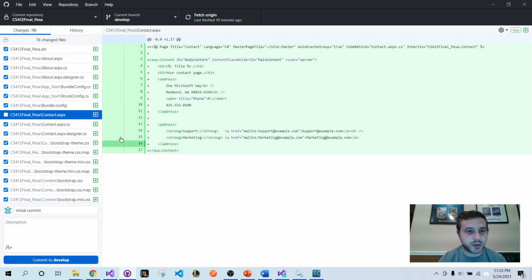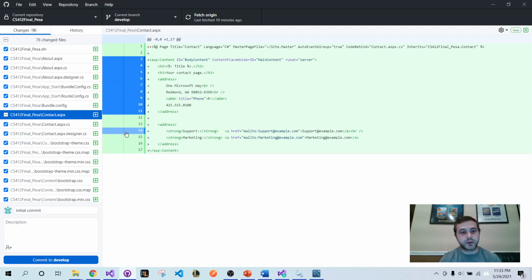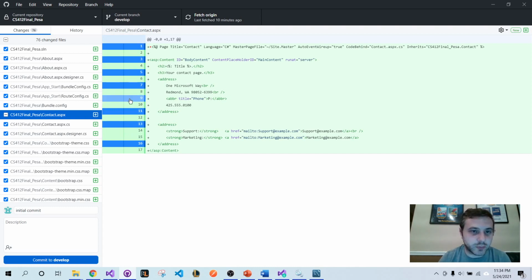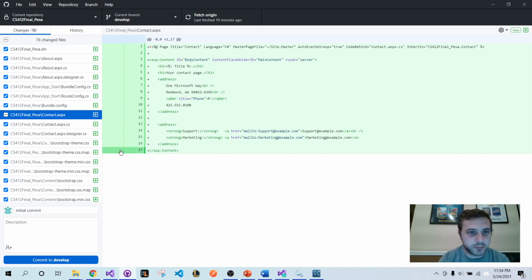You can actually see that when I select it, it highlights it all blue. When I deselect it, it highlights it all green. If I want certain parts of it, you can just click or drag. It doesn't matter. I wouldn't mess with manually managing it like this too much, but just know that it's available to you if you do become good at this and you want to do it.